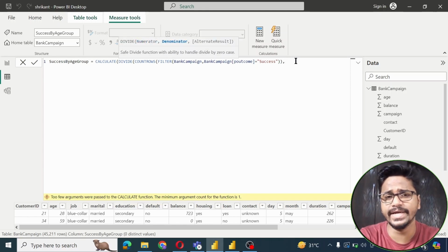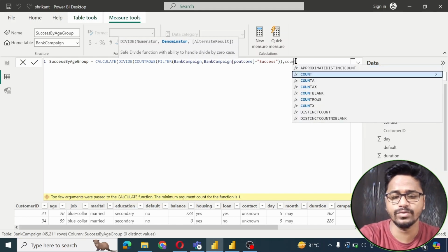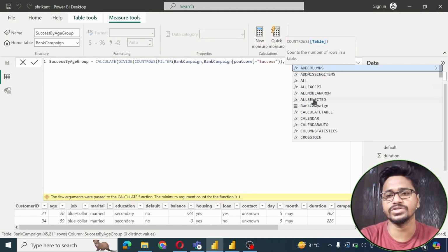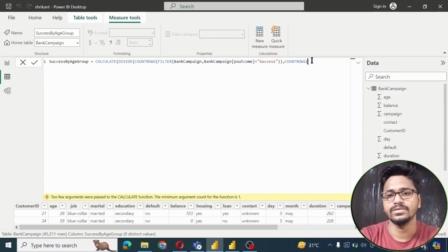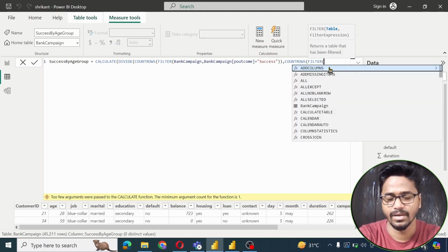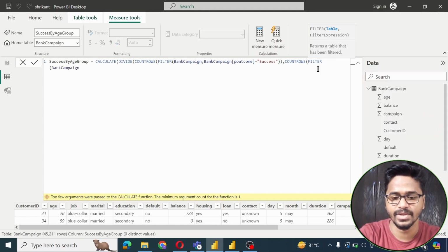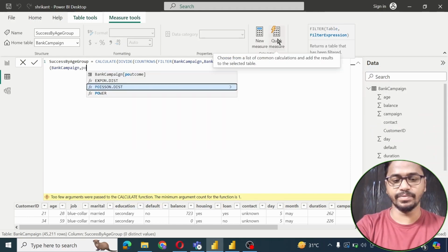So now how do we create the denominator? We will again make use of the count rows function, and within the count rows function again we will need the filter function, and within the filter function we need to provide the same table name, and the table name is bank campaign. So I'll be mentioning this bank campaign table, comma, expression that we want is p outcome column.